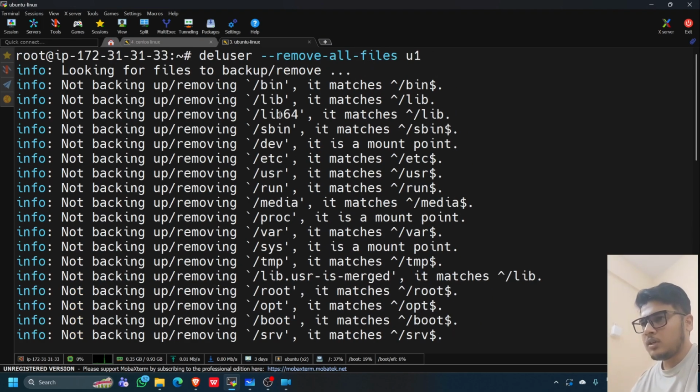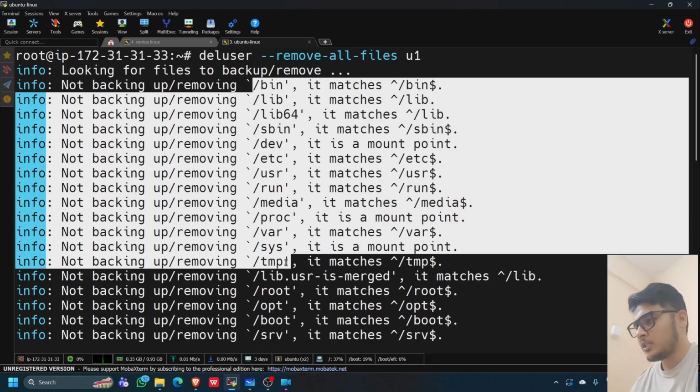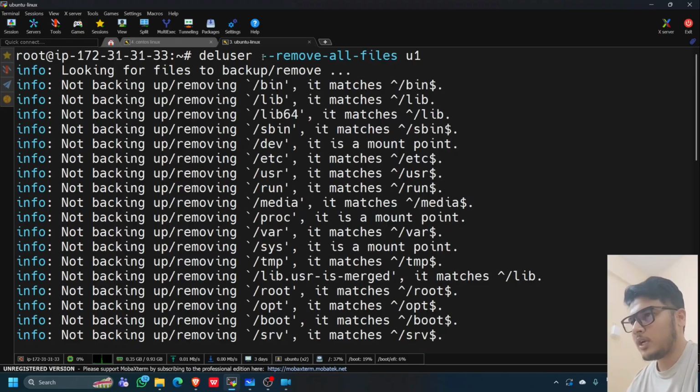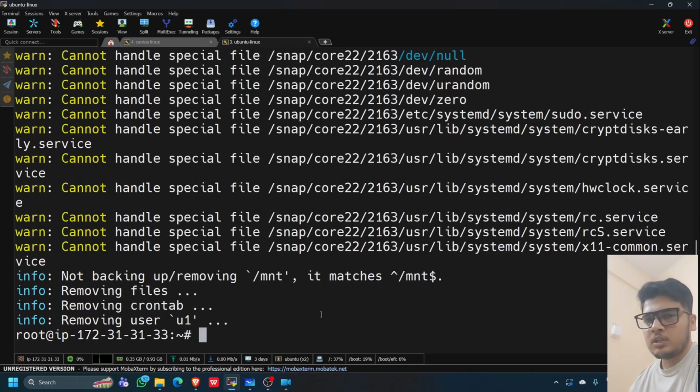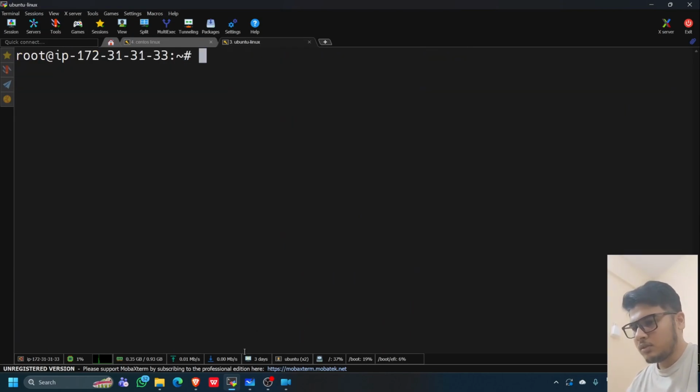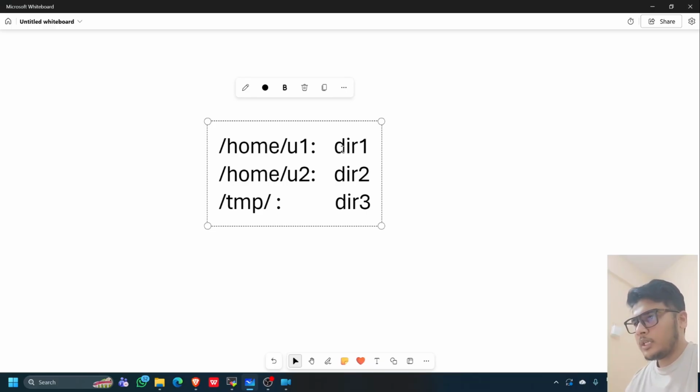It will not delete the files or folders inside those directories. Okay, these are protected. It will not delete them even if you give the flag hyphen hyphen remove all files. Then excluding those, it will delete all the things. So we were having three directories here, inside u1, inside u2, and inside temp.